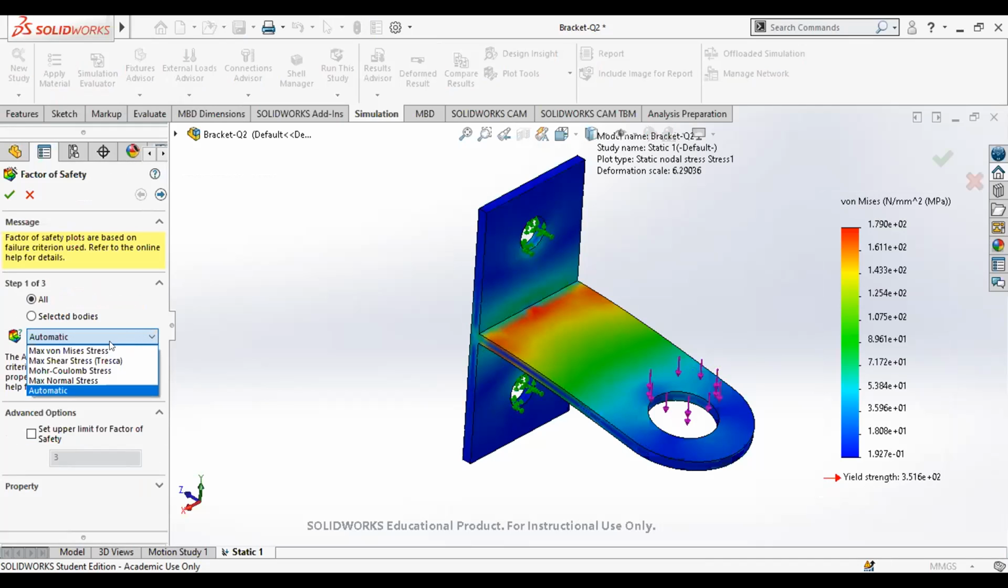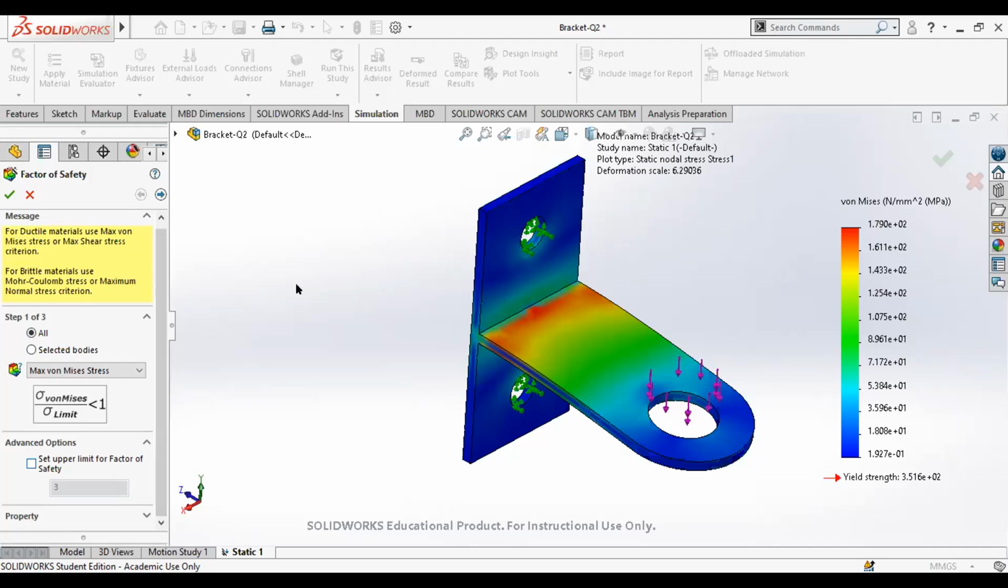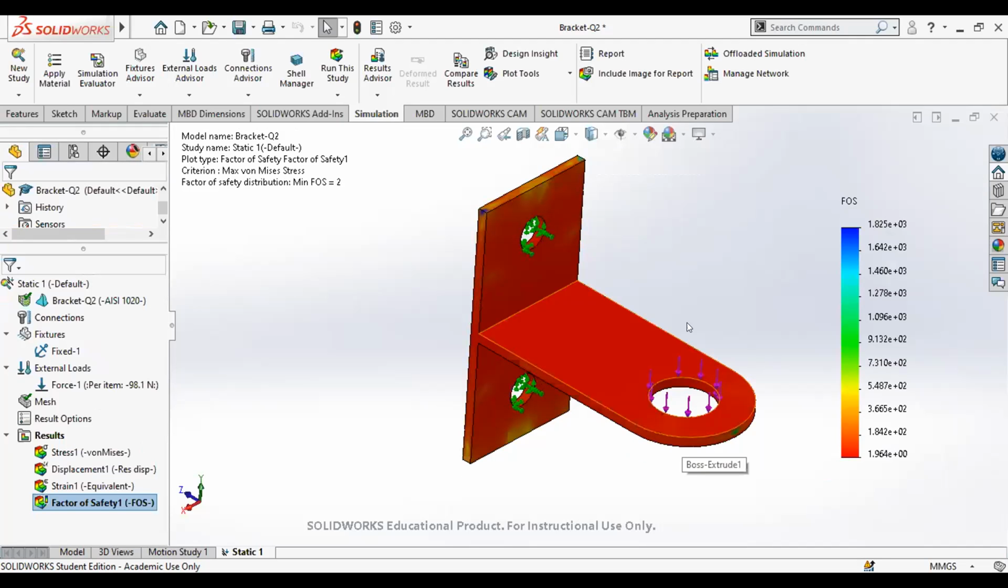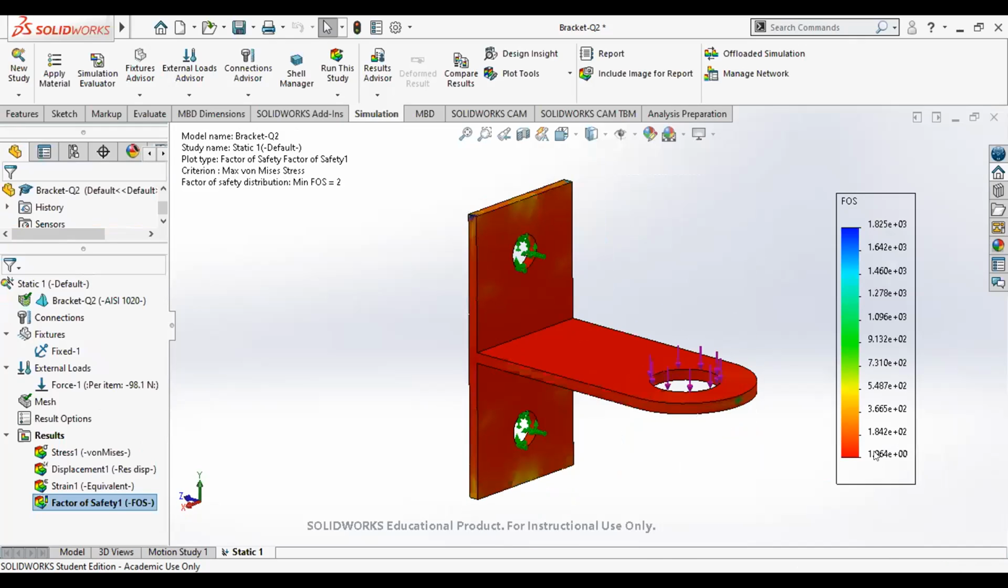Okay, we check based on maximum. Then we put confirm. Then you can check here. For safety factor, you can see from here, most of the locations have a safety factor of 1.964. So if let's say your design's safety factor requirement is 1.2, that means definitely your design here is certified and we can use it. But if your client needs a safety factor of 2, that means it's not achieved. But this material won't fail. You just cannot fulfill the factor of safety requirement.